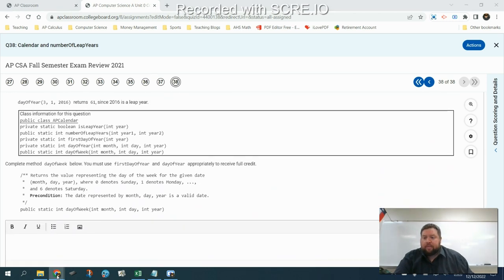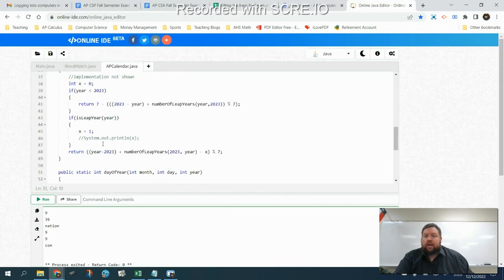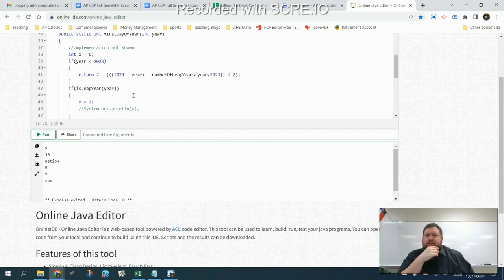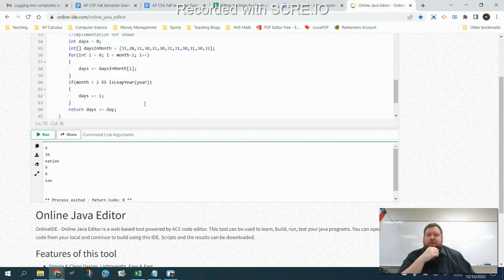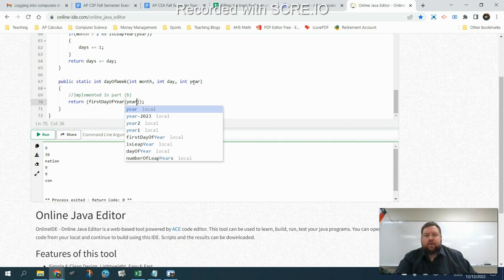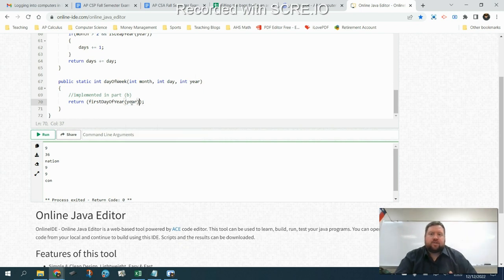All right, so I'm going to go back to my coding environment. Again, I've coded out these, but their implementation is not shown, and we have to implement this. All right, so I did mine as a single return statement. Basically, I needed to know where I started. So I started at firstDayOfYear, and I input a year. So I'm going to call that and put parentheses around this. So firstDayOfYear, and then I have my year parameter up here. And so I'm putting that year parameter right in there. So that's where I started.